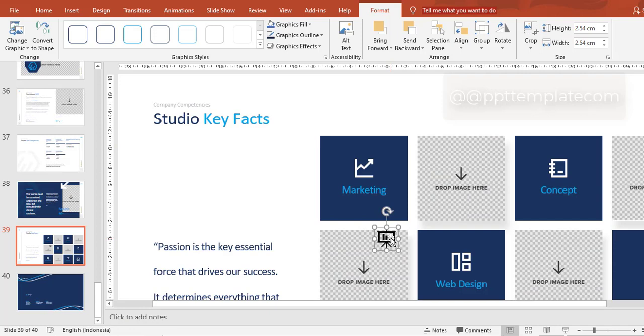To modify its size, just click the icon and drag one to the corner of the shape.